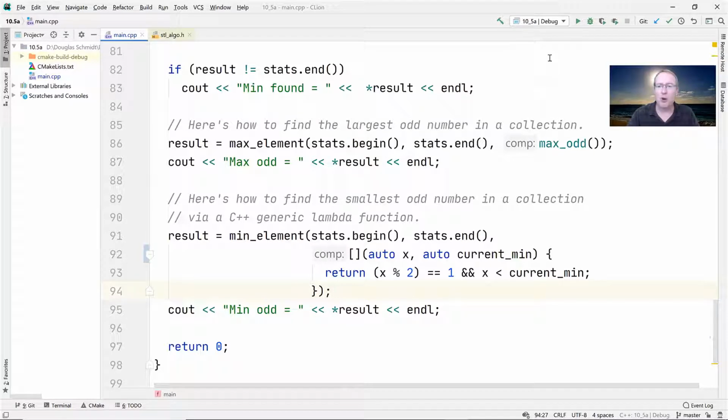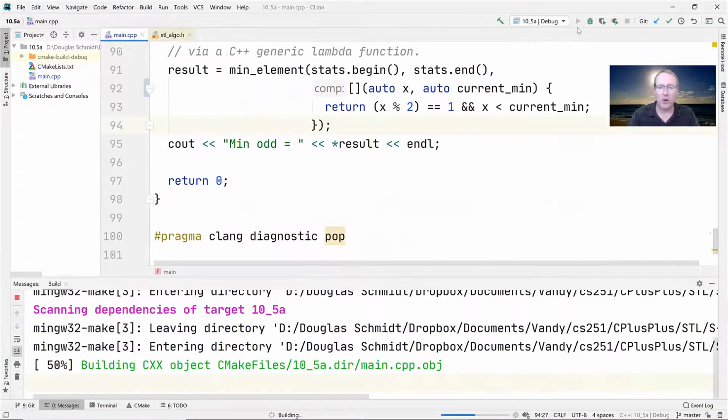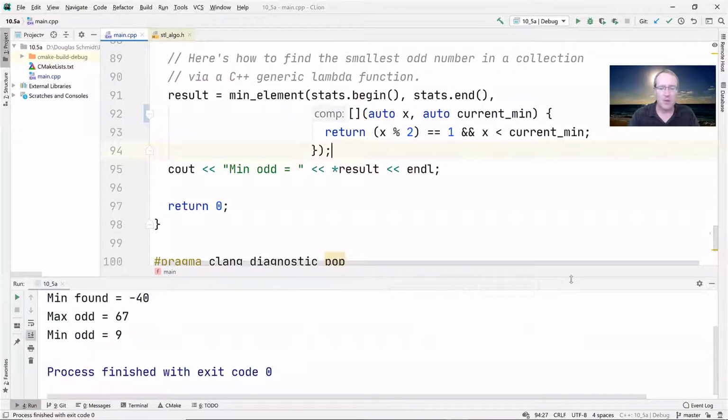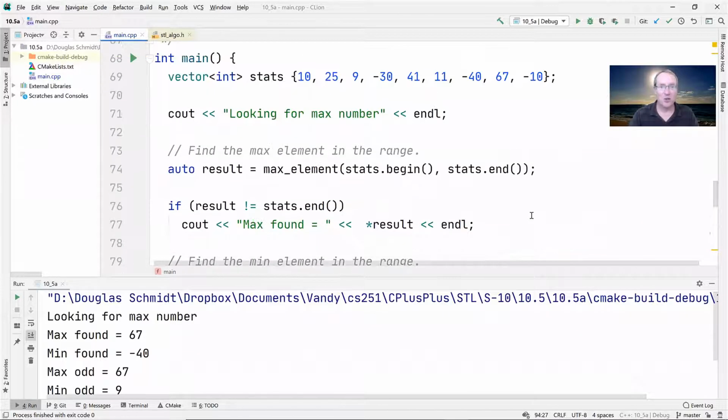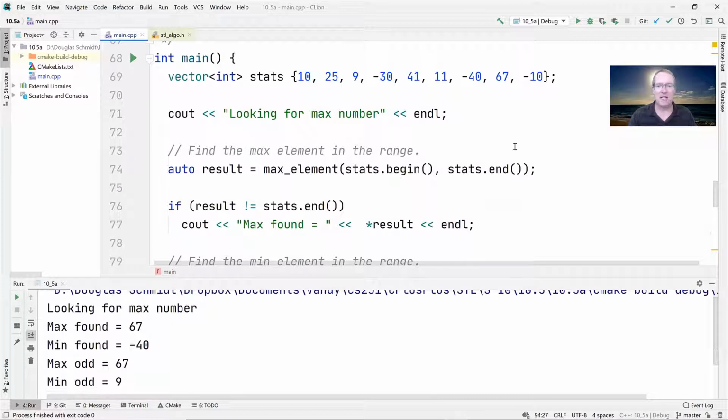So let's go ahead and run the program, and then I'll talk about some of the weird quirks about this. You can see here what we get. Let me give you the results, and then we'll go look at the input to make sure that they make sense, which they should. You can see the max is 67, positive. The min is -40, and that's also correct. The max odd value is 67, and the min odd value is 9, and that's all correct.